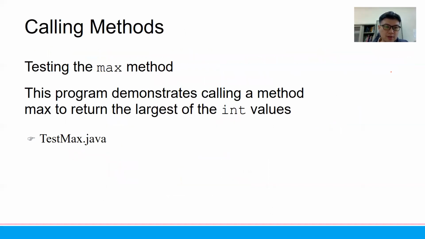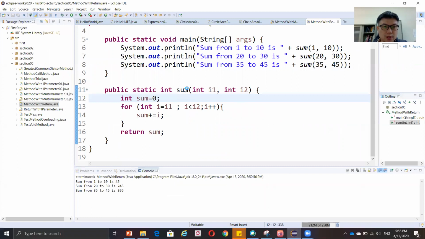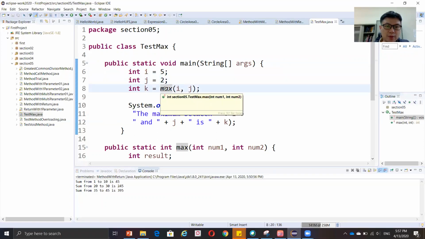So let's see one example, TestMax.java. Let's go here, and yes, I have the TestMax. In TestMax we have the main method, and in the main method we have i, j, and k. i equals 5, j equals 2, and k is the value after we run max(i, j). What is max(i, j)?